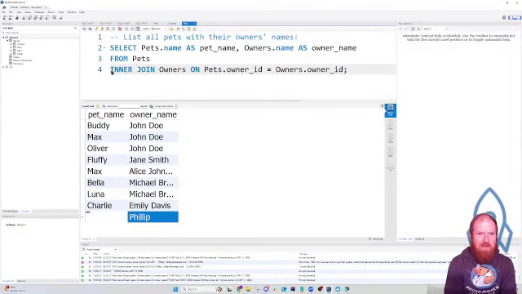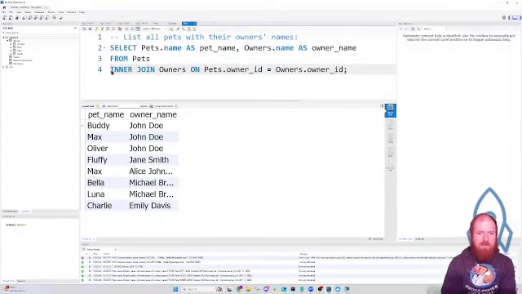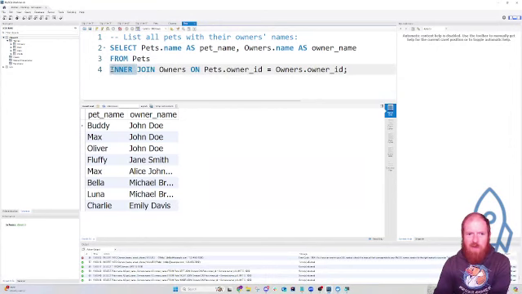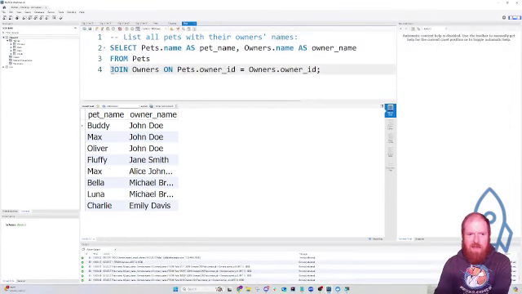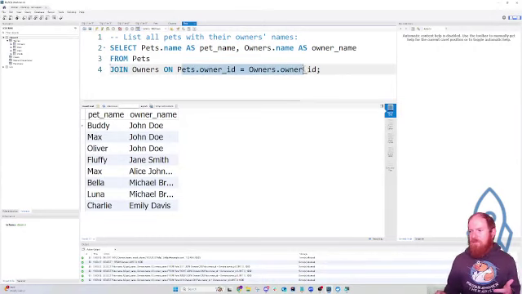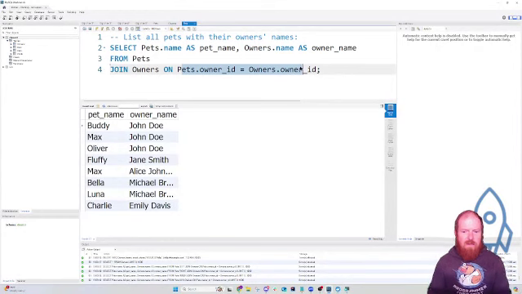Was there inner join? Is that the other one? Your inner join, I think, is your normal join. If you don't say anything in front of the join, your inner join is the default. Because inner means that they have to connect. They have to have this thing matching or else you don't get it. If anybody remembers of a different one, let me know.